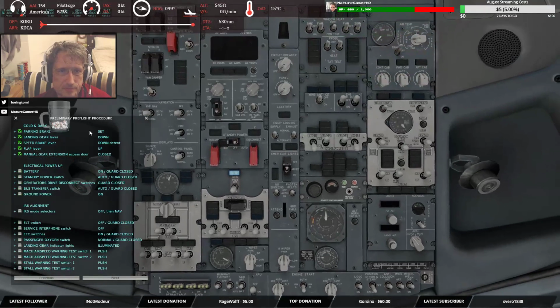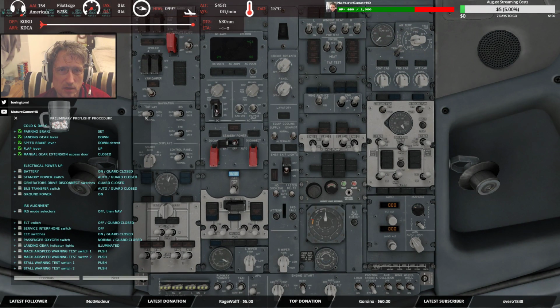Battery. We're gonna have the battery on and guard it. On slash guard close. Standby power going to auto and guard it. Auto slash guard close. Now these two are guarded and closed. I mean the guard is closed. Bus transfer switch is on auto, as we can see. Just double check that. Auto slash guard close. And ground power is on. Good.